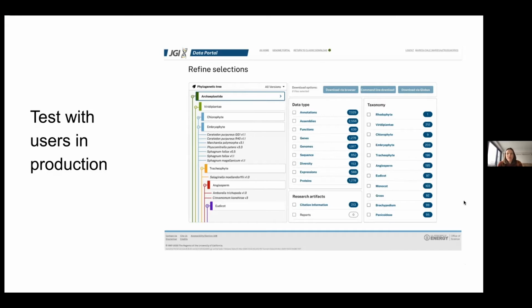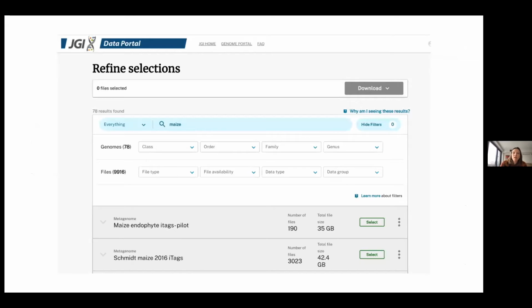After a few iterations, we eventually landed on a filter and table view to help researchers narrow their selections. So under this blue bar, you can filter by different elements. And then these are the results down below for corn at this point, like maize. And those will adjust as you apply the filters.